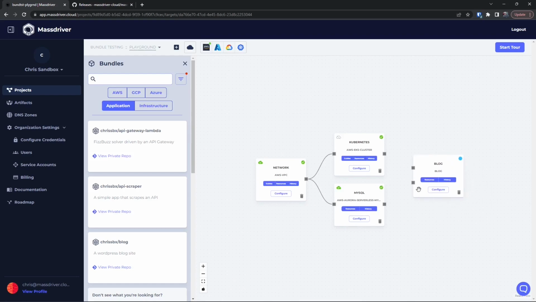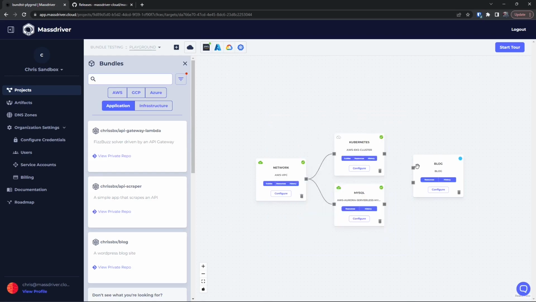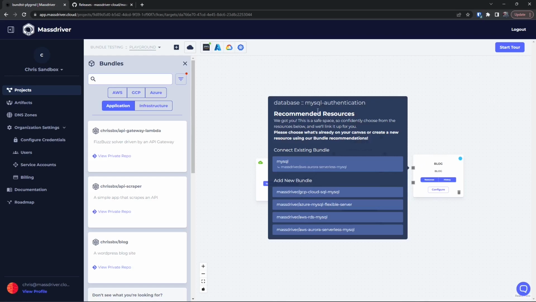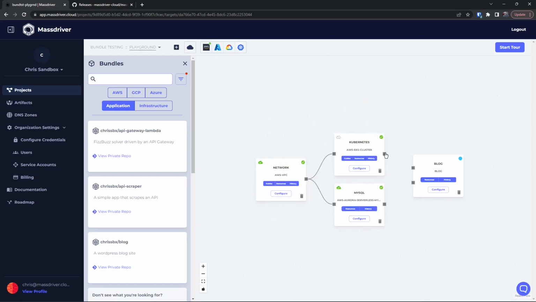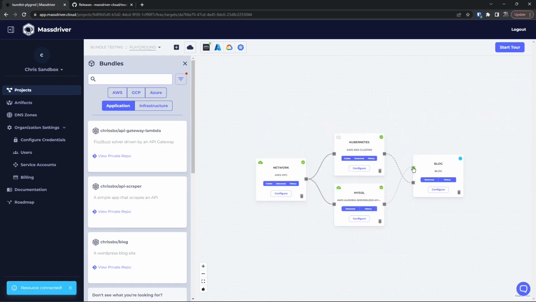You'll see that it has two connections: a Kubernetes cluster, and remember this connection was added automatically by the application template, and the other is a MySQL connection named database. This is the one that we added. That's connected up to our resources. Kubernetes goes to Kubernetes and MySQL goes to MySQL.